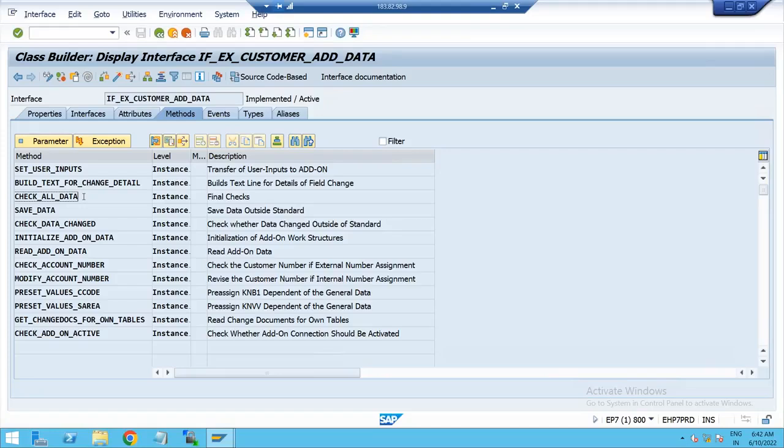So it is not compulsory that in every BADI implementation we need to implement the same method. No. So as of now, the requirement is what? If the customer is an Indian customer, the industry should be mandatory. So what is the suitable method? Check all data. So I'll provide the first implementation. As part of that first implementation, I will implement a method called Check all data. These are the actual implementations that I'll provide.